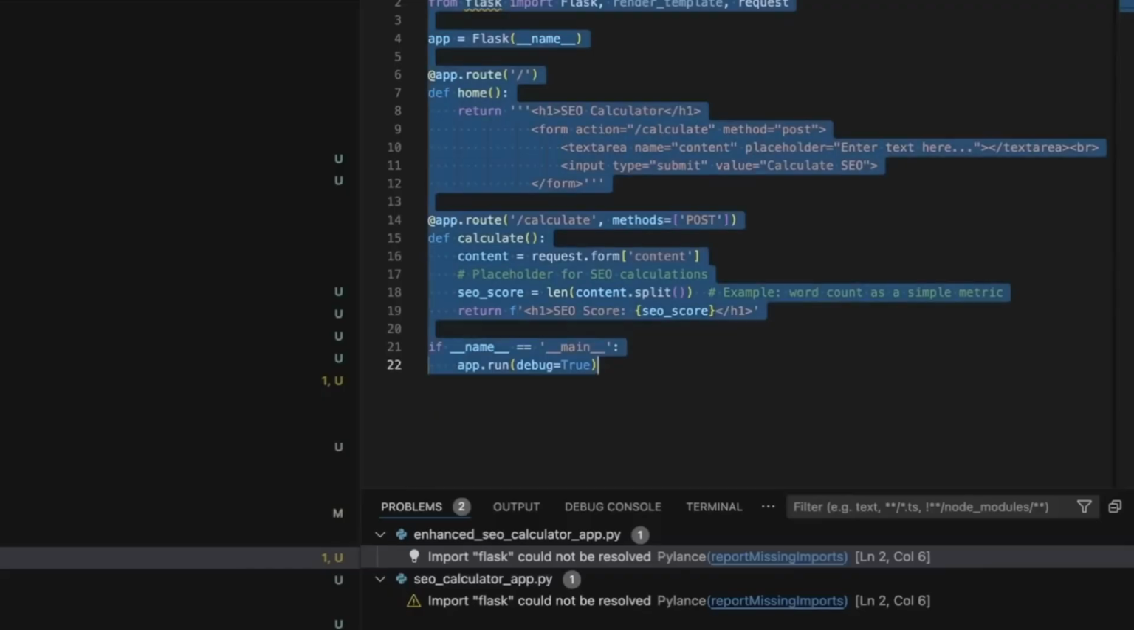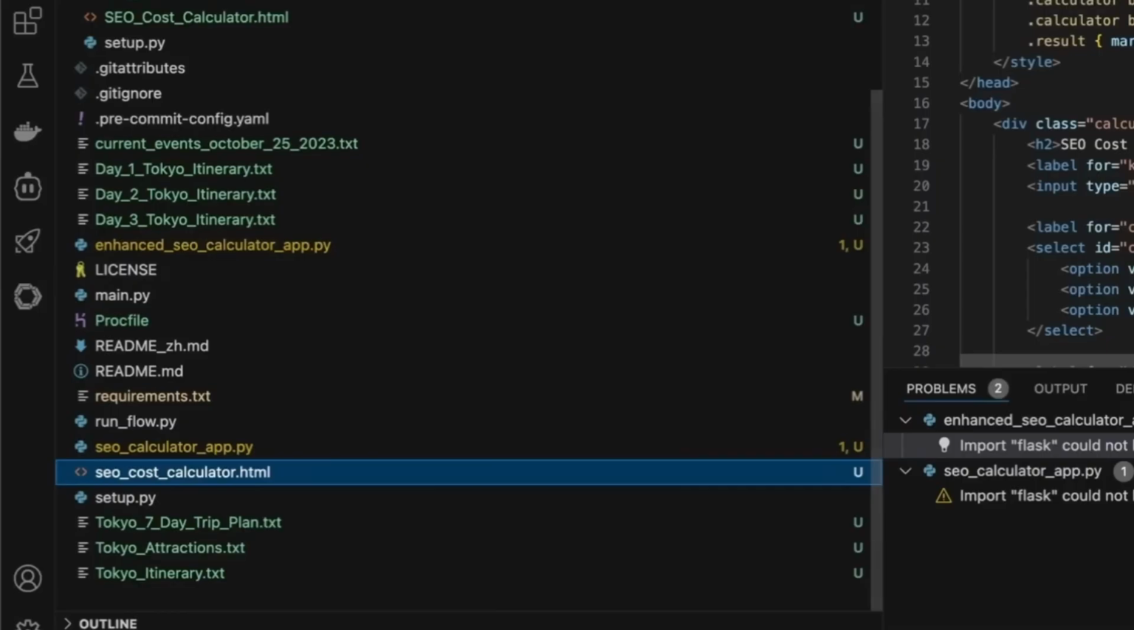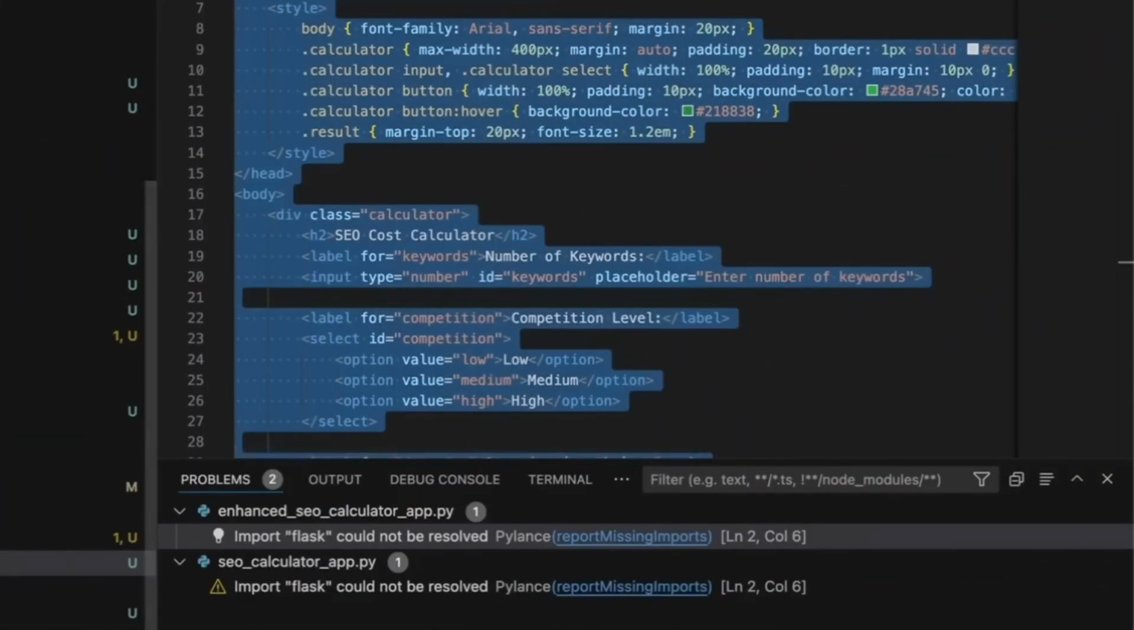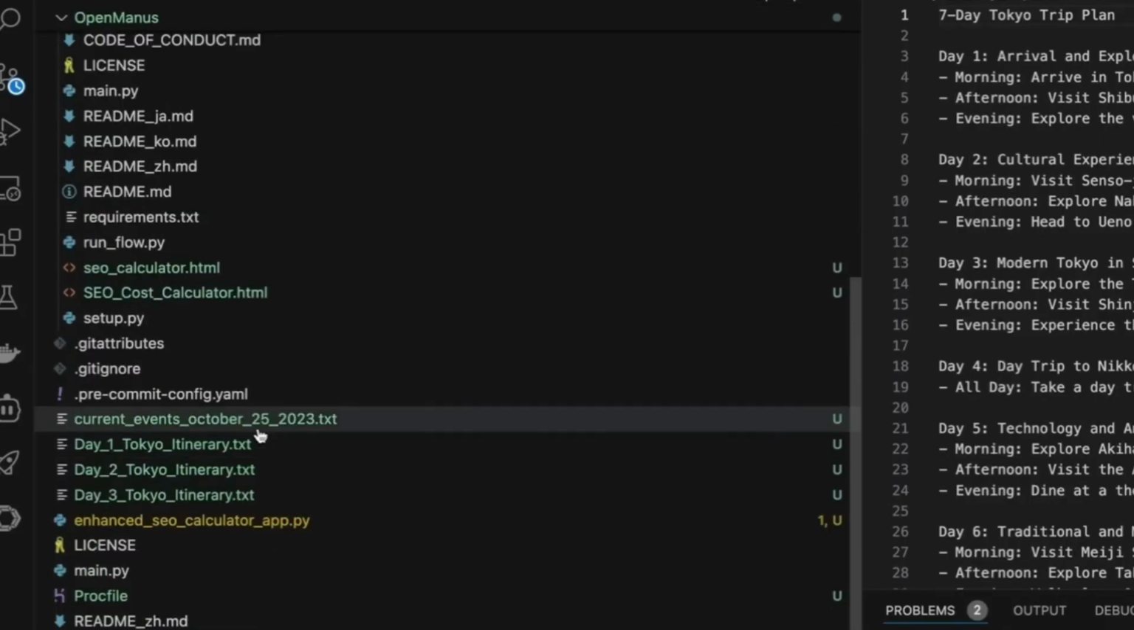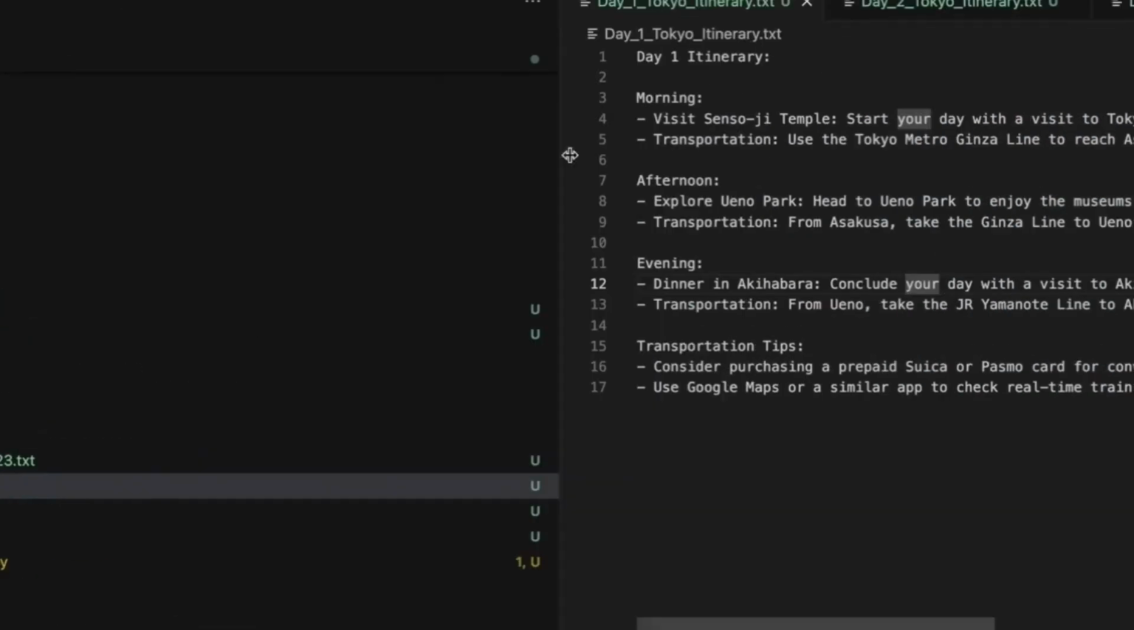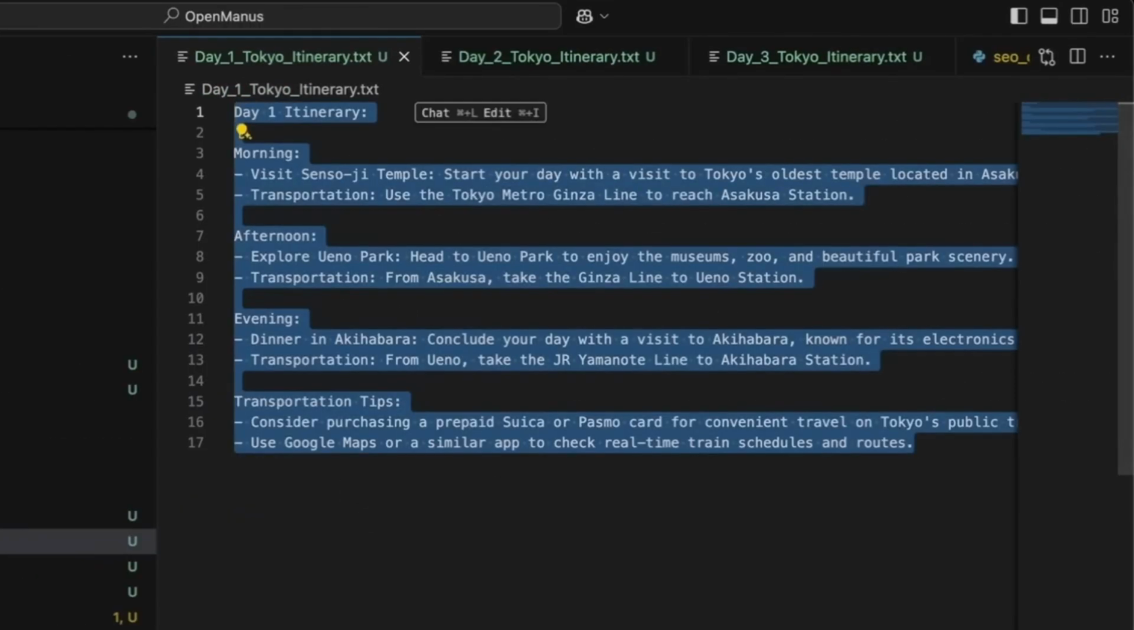And then we also have, what else? We've got the SEO cost calculator right here. And so it's pretty easy and simple to set up, and then we can come back to the outputs here. However, if we have a look at the outputs, it's really basic. So let me show you an example.